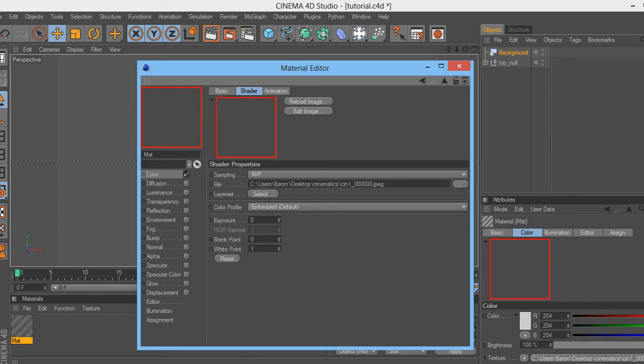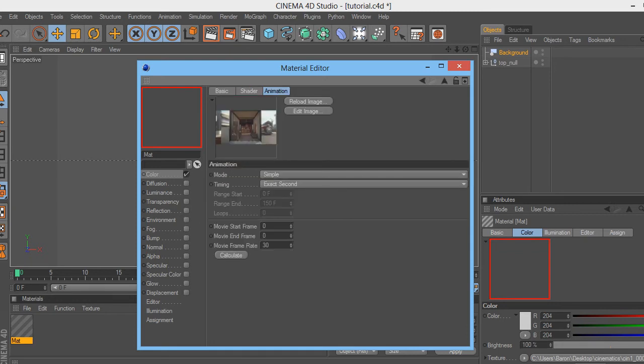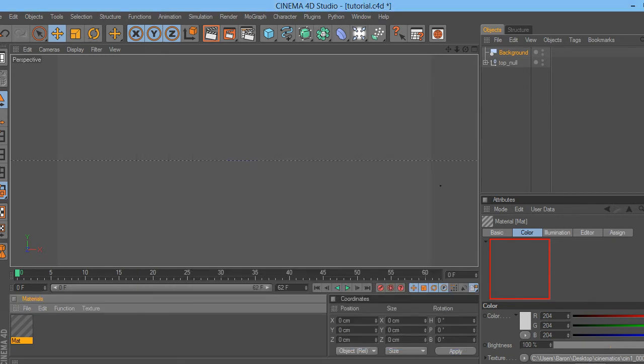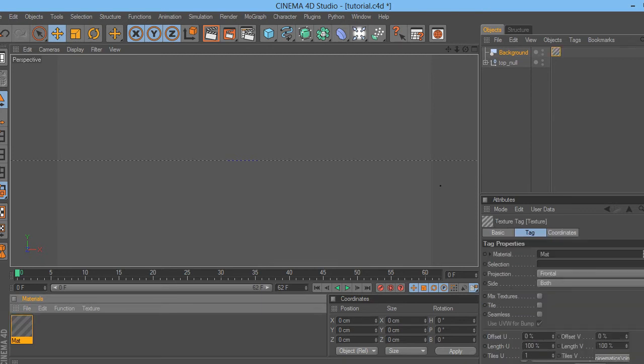You're going to click on animation. Then you're going to click calculate. And it'll show you how many frames you had from Buju. And it'll calculate all of them into your sequence. Okay, so now you're going to click X. Now that it's loaded, you're going to take this and put it onto here.